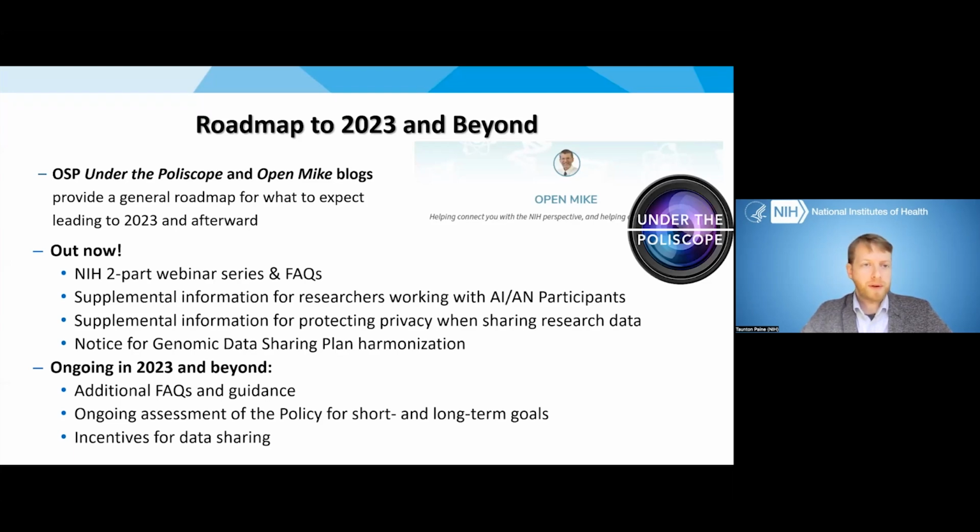We also issued two supplemental information documents related to the policy last summer that relate to working with tribes, and also to how to protect privacy when sharing human research participant data. One more notice I want to make you aware of is one in which we gave notice of our intent to harmonize the genomic data sharing policy's expectation to submit a genomic data sharing plan. We are now going to merge those so that in the future, any studies that are subject to the GDS policy will instead use the plan under the DMS policy. So there will only be one plan submitted for those studies.